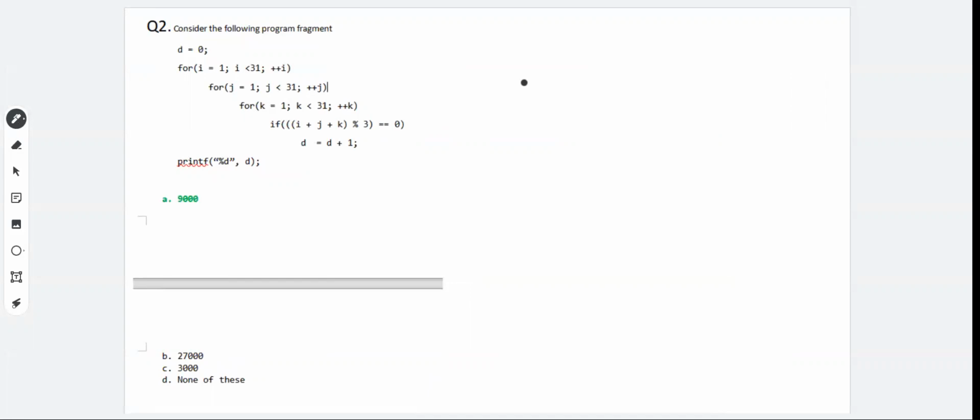Question 2, consider the following program fragment. So we have D, which is just a simple counter, and a triple nested for loop, each iterating from 1 to 30 using the variables i, j, and k. And we have if i plus j plus k modulus 3, so if the addition of all three of these variables is divisible by 3, then we will want to increment the counter. And then we're going to end up printing the counter. So they're asking us, what will the counter end up being?